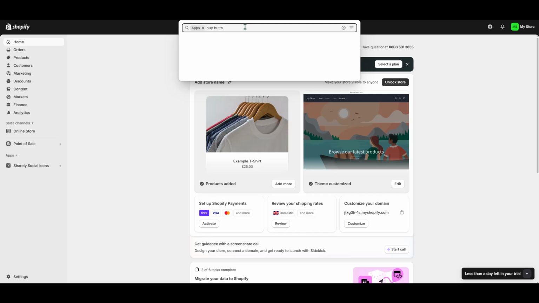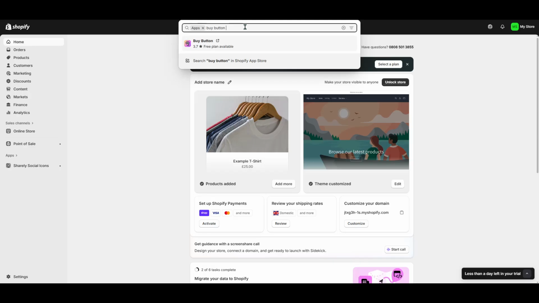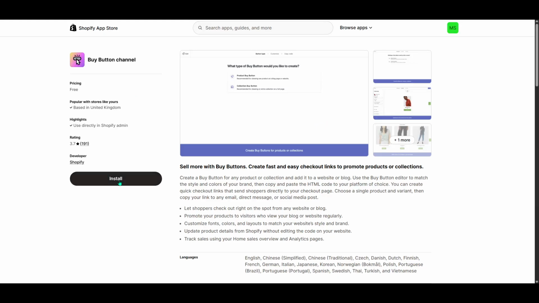Now, once you've found the Buy Button channel, click on it to go to its app page. From this page, you'll be able to gather some more information about the app itself, but our main focus here is to install it. So, find and select the Install option. This will get us started on the path to creating your buy button. With the app installed, open it up, and you'll see the option to create a button. Clicking on Create a Button will propel you into the process of designing your buy button.